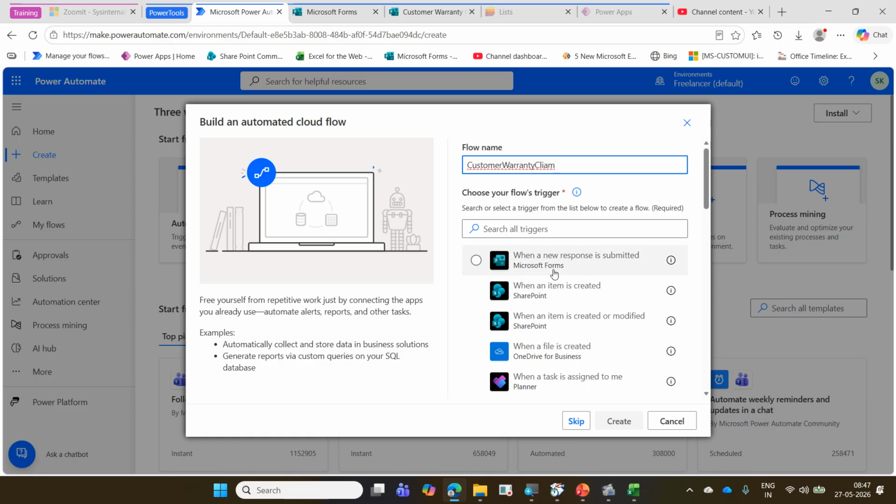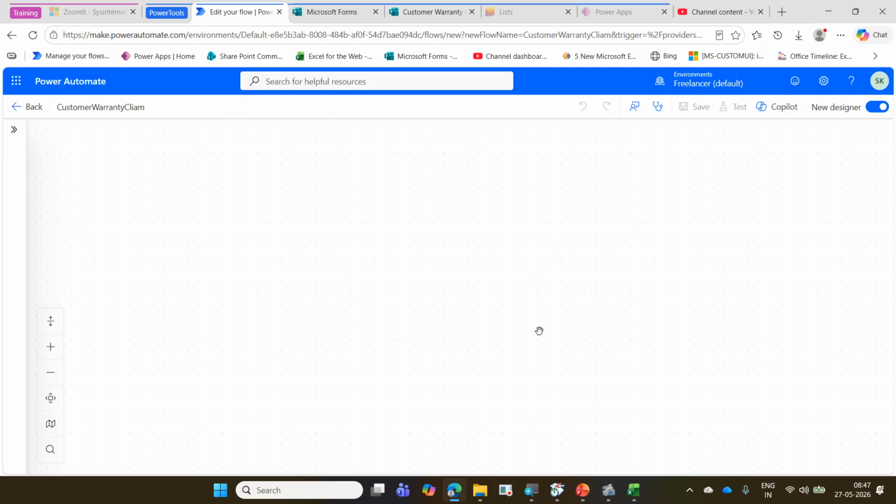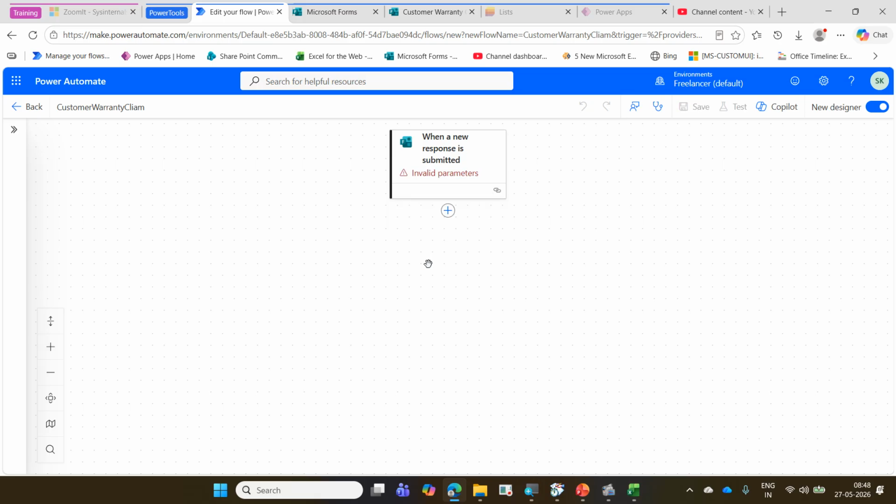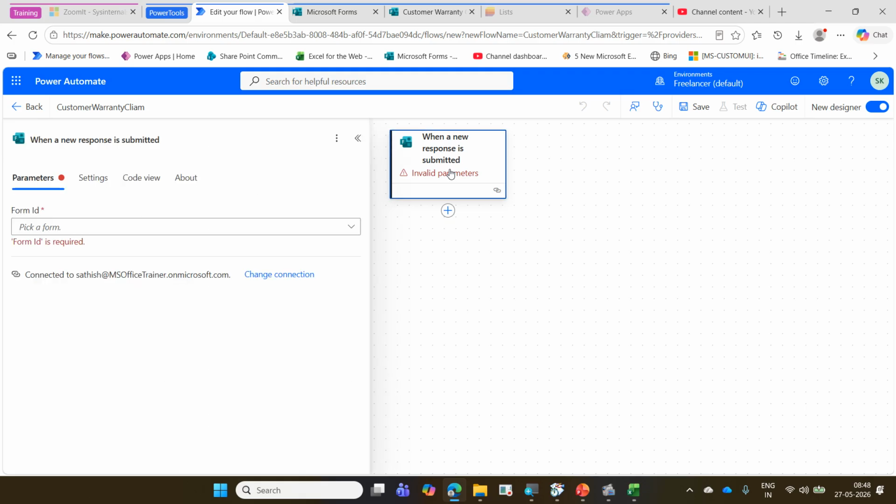When a new response is submitted, it's straight away available here. If it is not available, skip it and find it there also. I think it's straight away available here. I can select it, create. It says invalid parameter, invalid connection because we didn't select the form name. So click on it. I think I have a different connection.